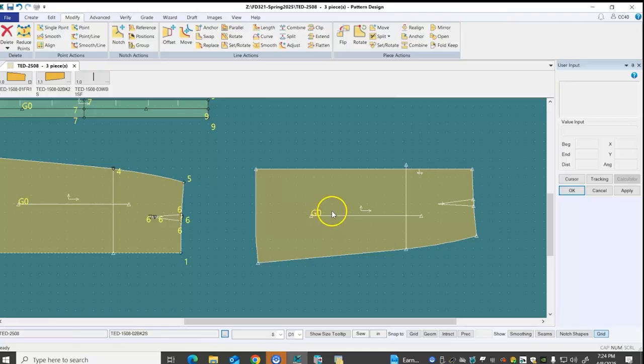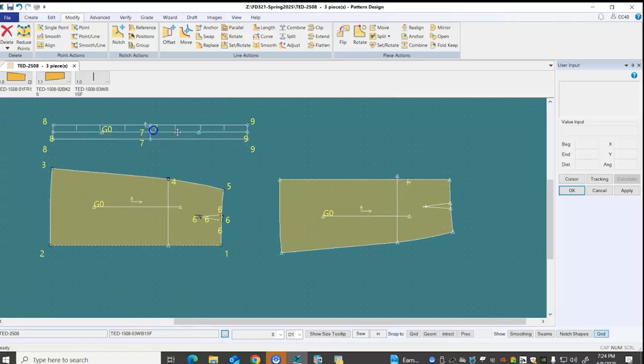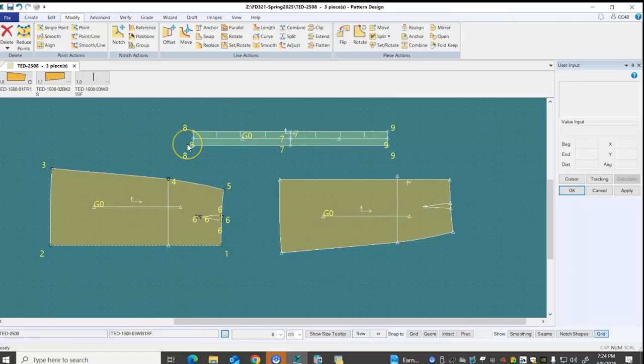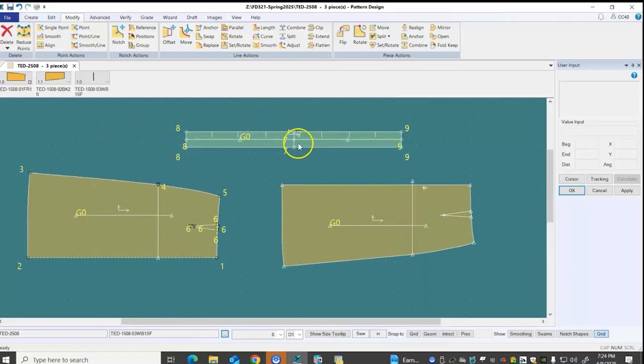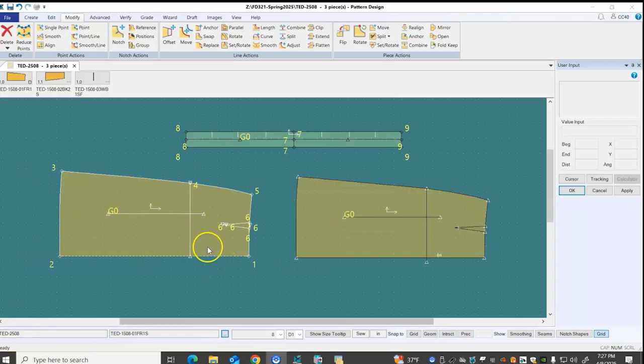No. I only changed the grain line. See, in the center is 7, left is 8, right end is 9. Waistband. What's wrong? All right. Okay. So same thing.